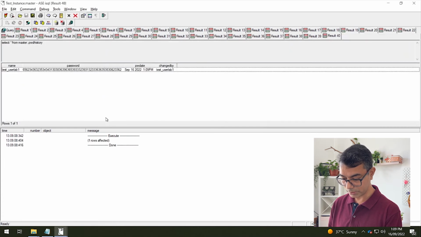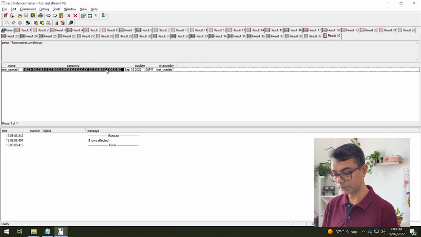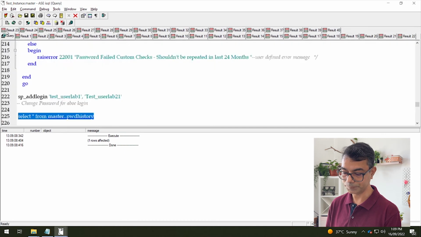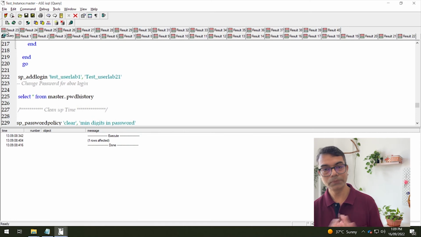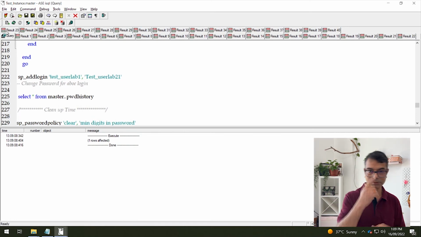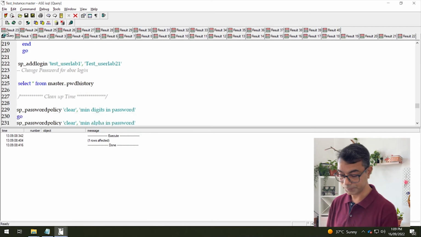Now it should contain one row for this user. It will have the password date and who has changed it, so we know that, and this is the encrypted value of the password. So it maintains the history of passwords for 24 months. After that it starts deleting, and that is there in the procedure. Also, the value is encrypted, so you don't need to worry about it.